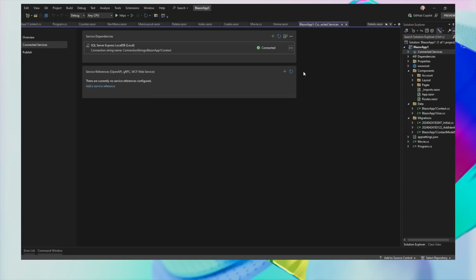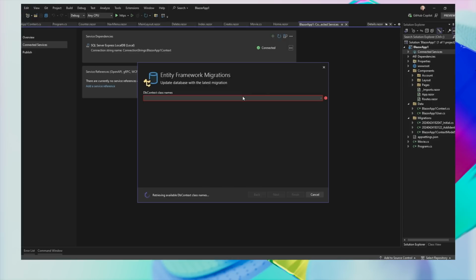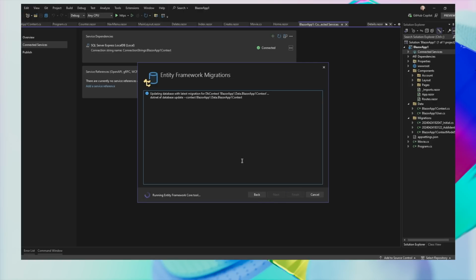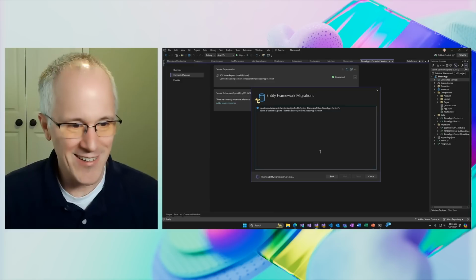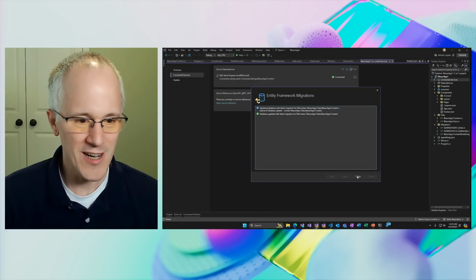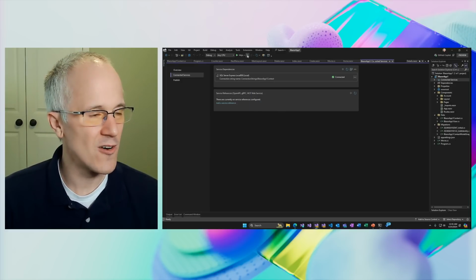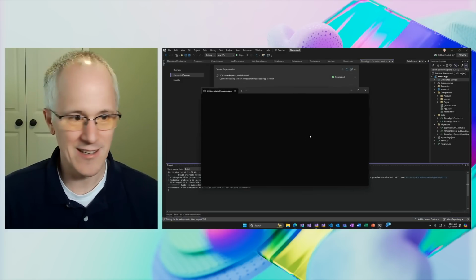There it goes. Okay, now we need to run those migrations. So we'll update the database. Again, it will find our DB context and locate all the migrations that are associated with it. And if we click finish, it will then apply those migrations to the database. So we'll have both our movie data and our identity schema as well. Okay, that's all done. All right, let's run this and see what we get.